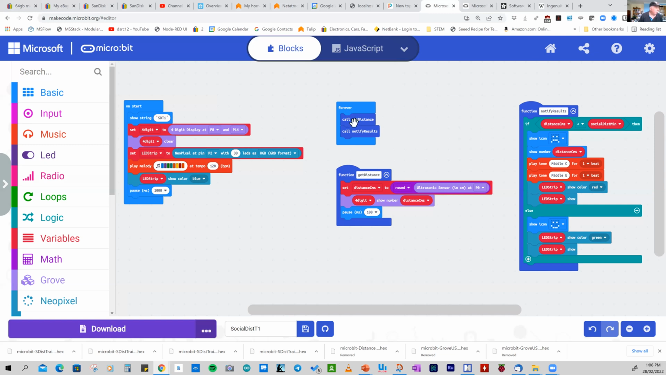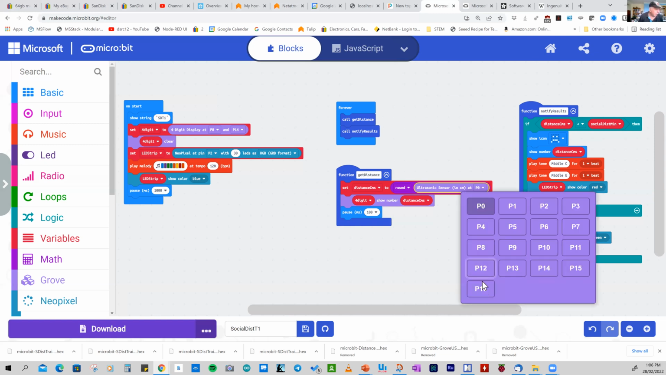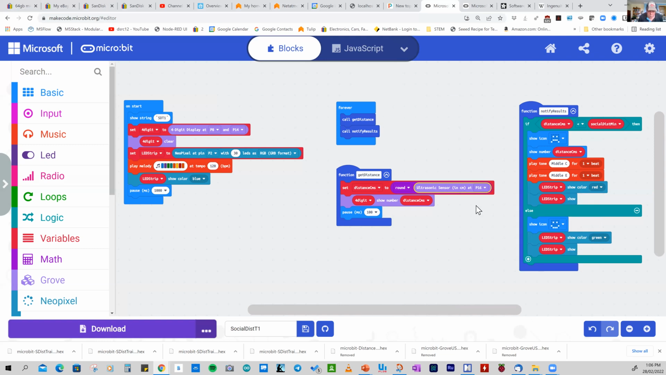And in the forever loop, we call get distance, which is just under it. And this is where we measure on P. And again, there's another mistake. And that should be P16. So we go down here, and we've now got the right port. We're on port 16. We round it, and we show that, or we set the variable distance in centimeters, and we show that on the 4-digit LED display.